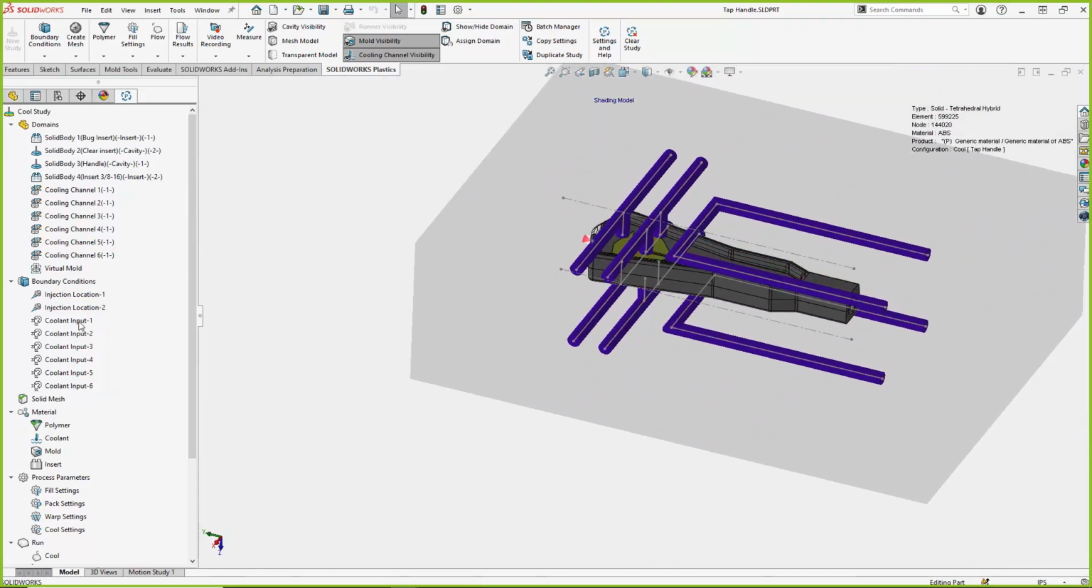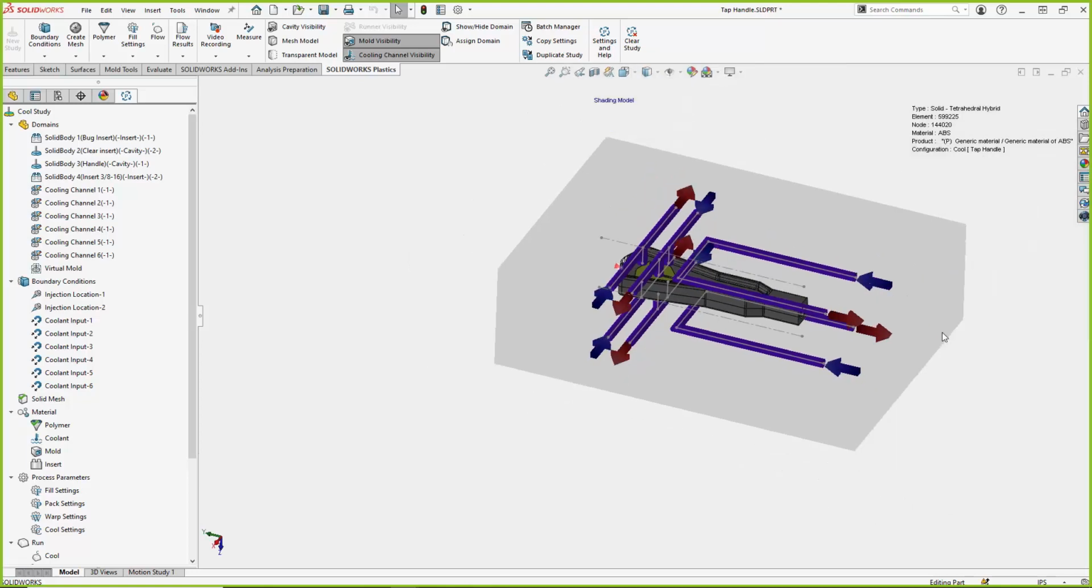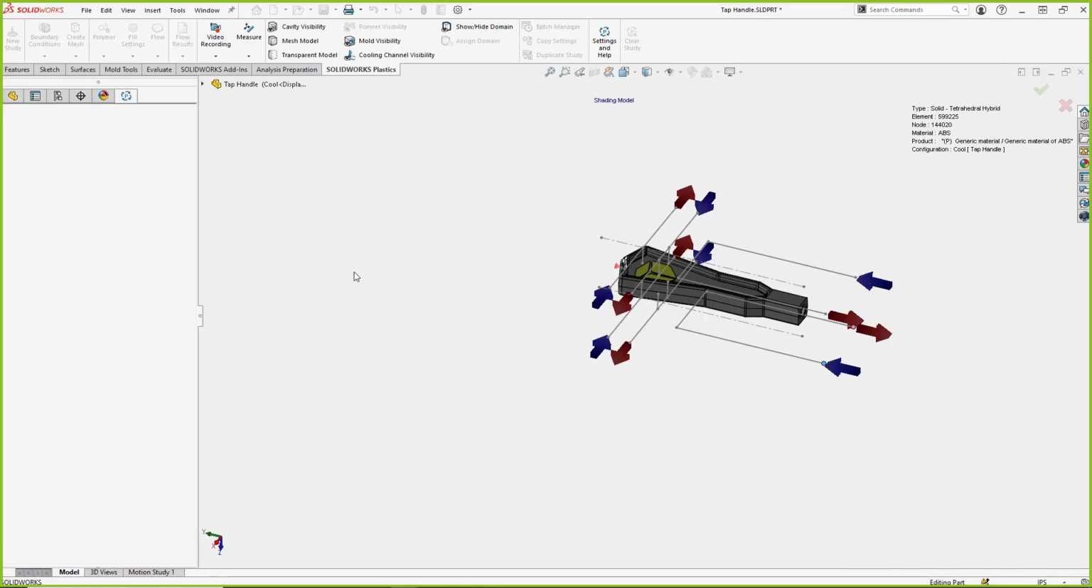Our other boundary conditions we set on this are our coolant inputs. I can go in and show those. With the coolant input, you're going in and putting in your ins and outs. So your coolant in, your coolant out, specifying the flow rate and specifying the temperature of the fluid going in. So it takes those into account.